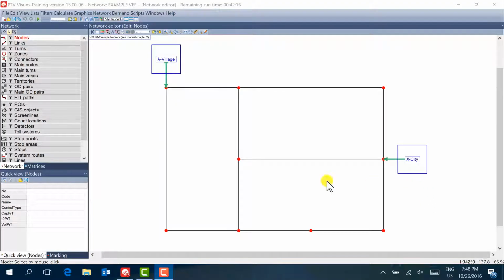Hello guys, this is lesson number 1, PTV VISUM, transportation planning software. In this tutorial I'm going to talk about the network model or network object. It will have 4 divisions.